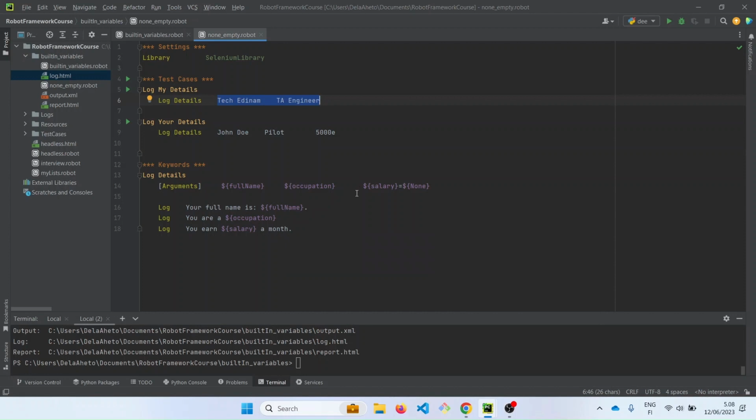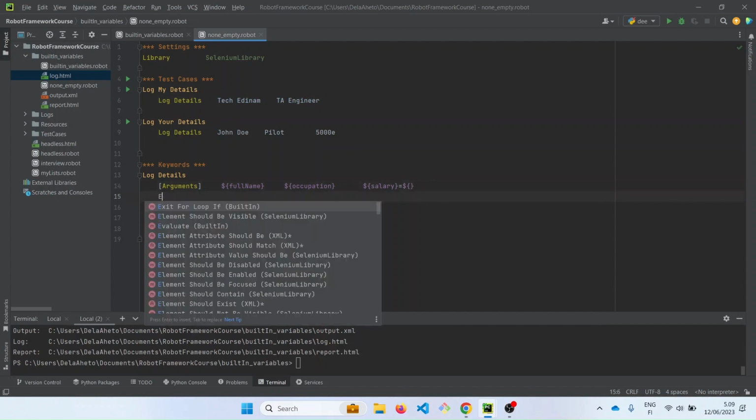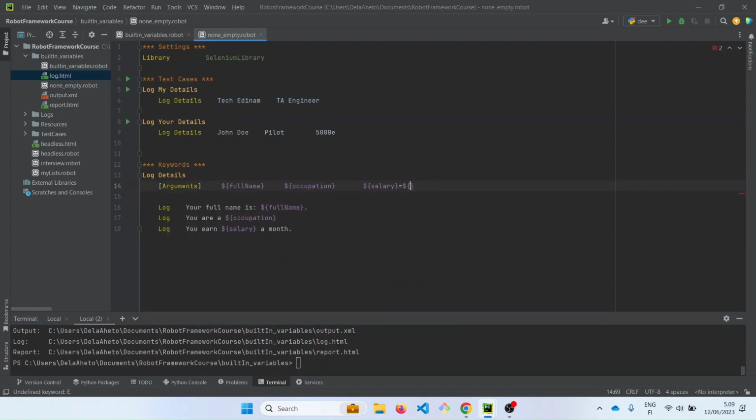So let's try with the empty. Let's see what that one gives us. So empty. So let's run it again and see.